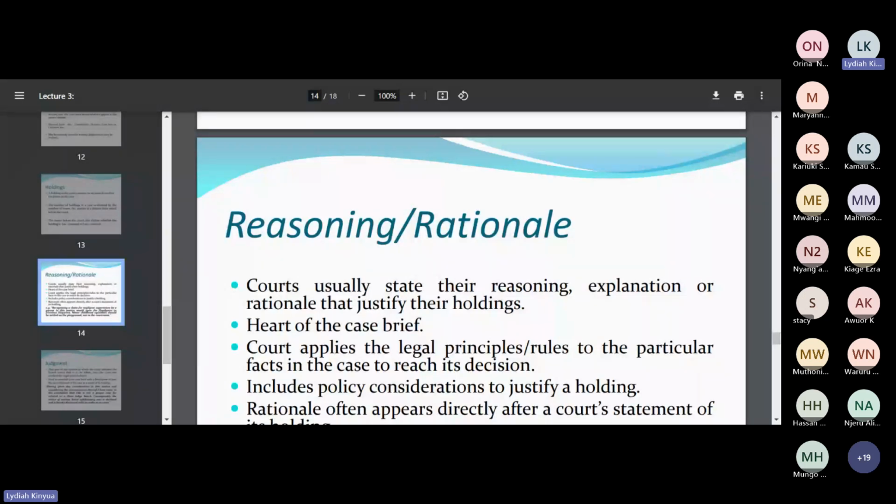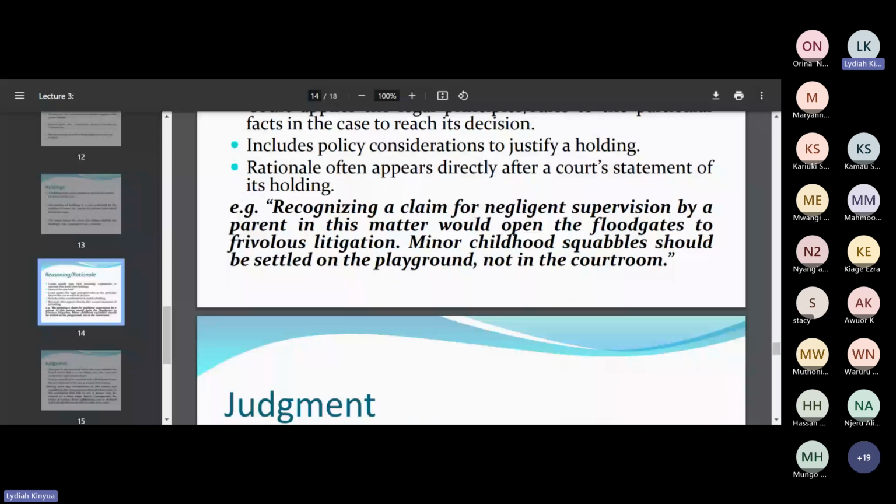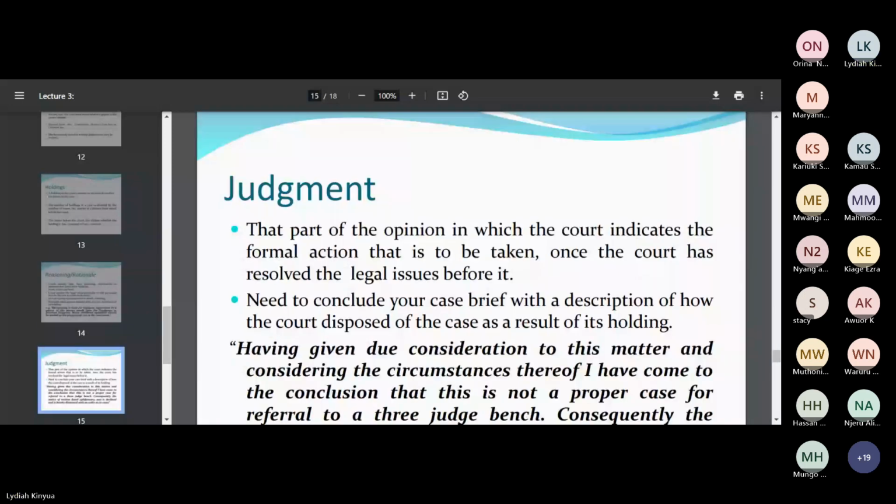So judgment is your final order. Now the court says, you know, the FGM Act is illegal, it's unconstitutional. And a court indicates its formal action in the judgment. So it indicates the formal action to be taken. For example, it could dictate that a particular act be amended to a particular extent. So it dictates exactly what is to be done in its judgment.